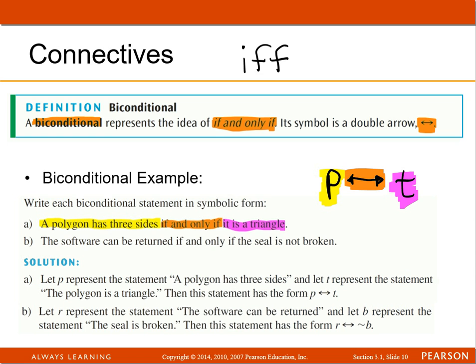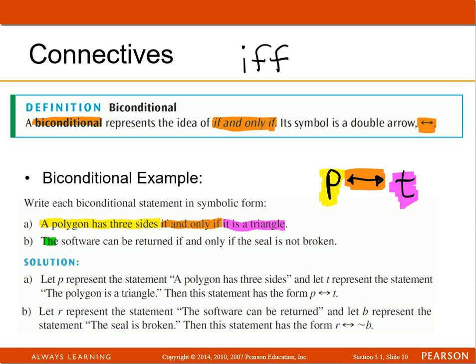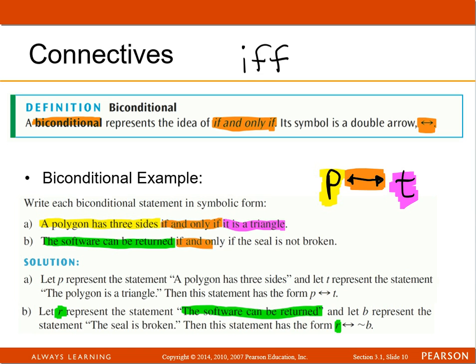We're on part B, and I was trying to go for some new colors here. How about lime green? They said, let R represent the software can be returned. So you'd start with the R, and then you have the words if and only if. So if and only if is this double arrow down here.